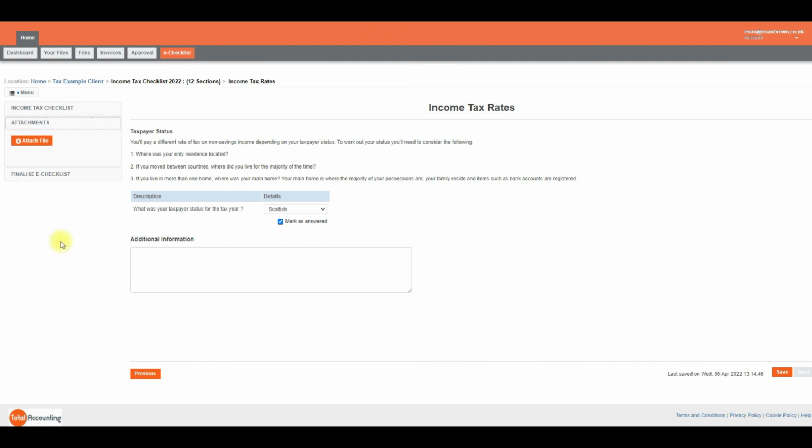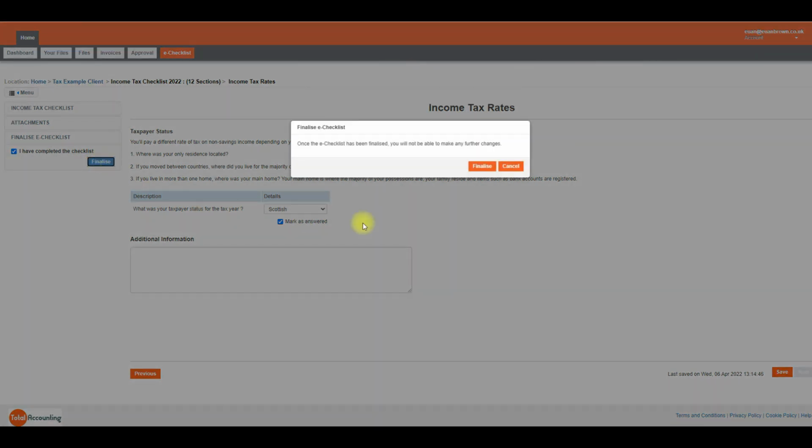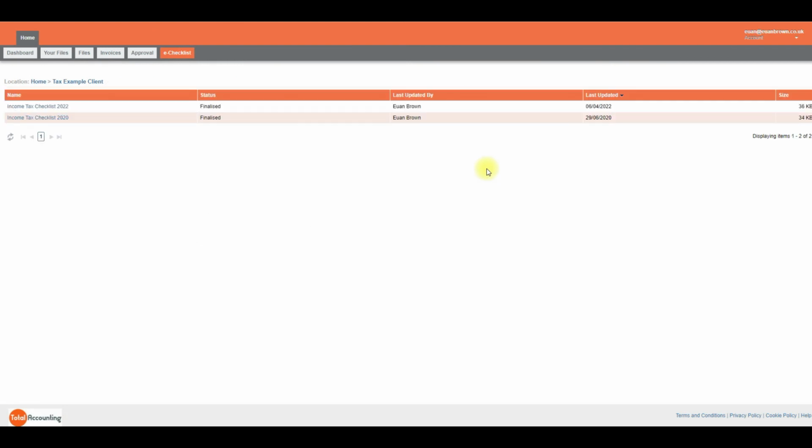Save. Now, we've completed what we need to here, but then we want to go further down into the attachments, and you may attach some files that you think are relevant, PDFs or emails or anything at all that you think we need to see. You would do that. And then the bottom box here is Finalize E-Checklist. And if we get in here, we tick the checkbox, we press Finalize, and then we press Finalize again. And that information is now going to flow through to us in order for us to complete your tax returns.